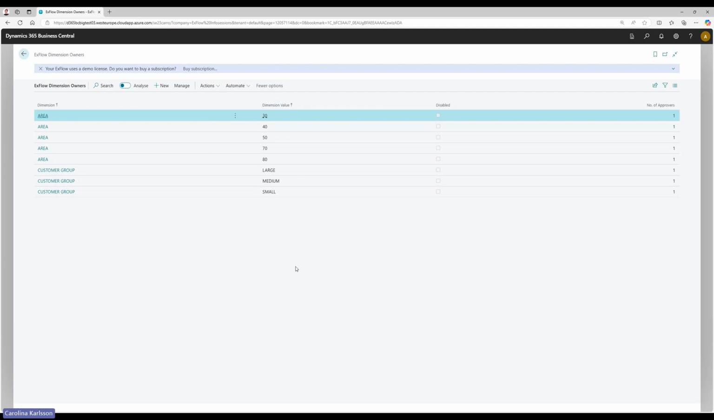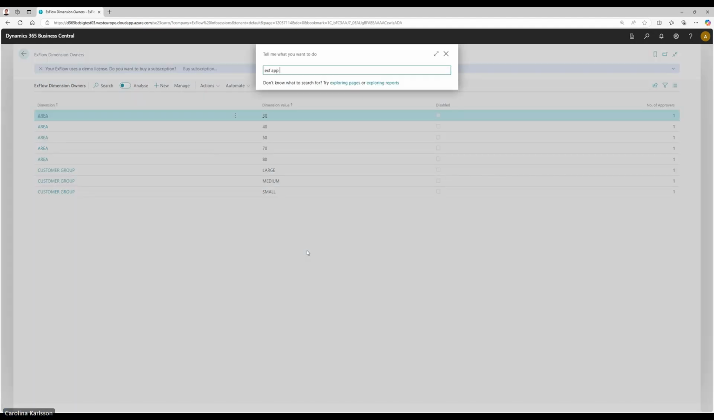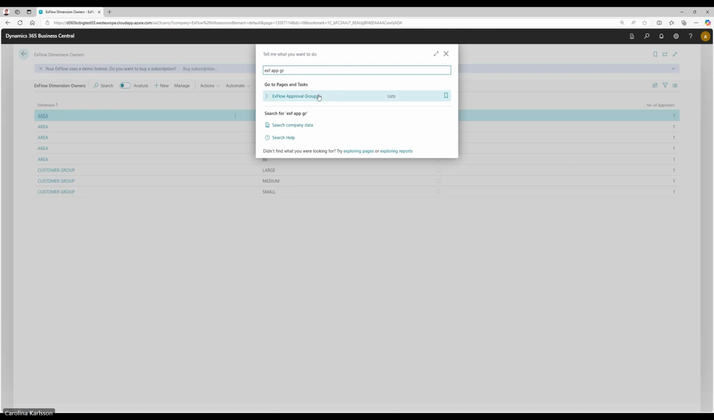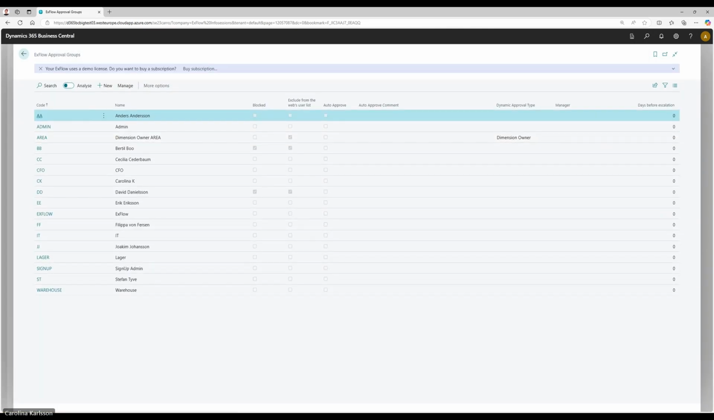So let's create the approval group. You can name the group whatever you like. In my case, I name mine area because this is what I'm focusing on today. So let's open this one.